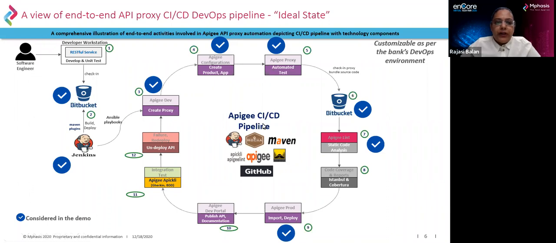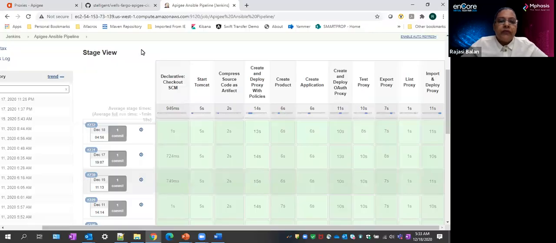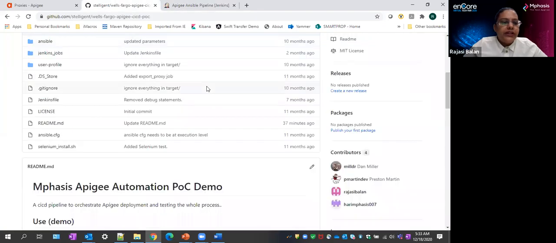I'll go over to the demo now, where you see this is my Ansible Apigee pipeline. There are certain stages which are similar to the one we've seen in the presentation, right? What I'll do is, this is my source repository. We have a simple user profile service, which is like my REST service, just getting a set of user profiles. There are certain Jenkins jobs, and there's an Ansible playbook here.